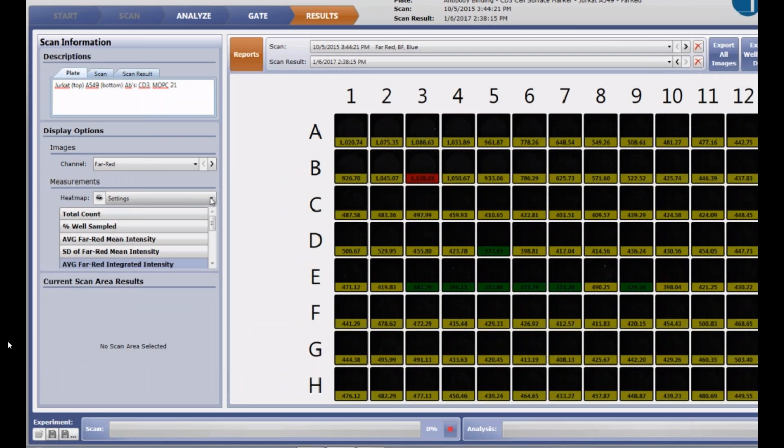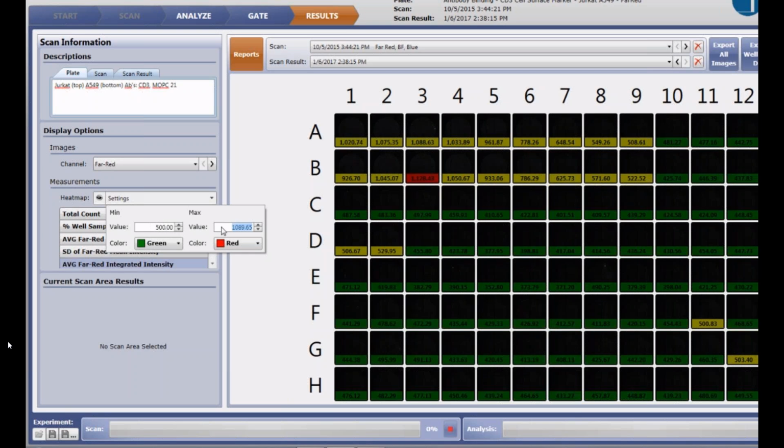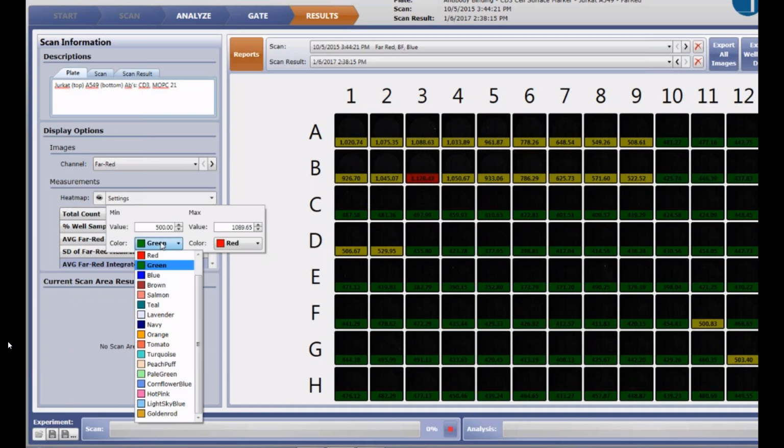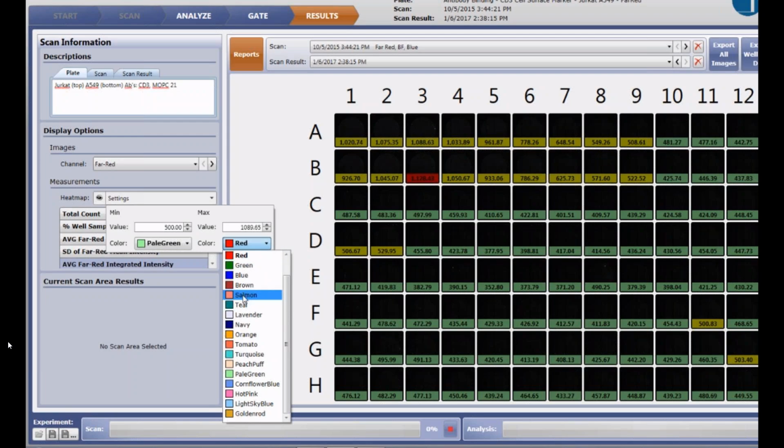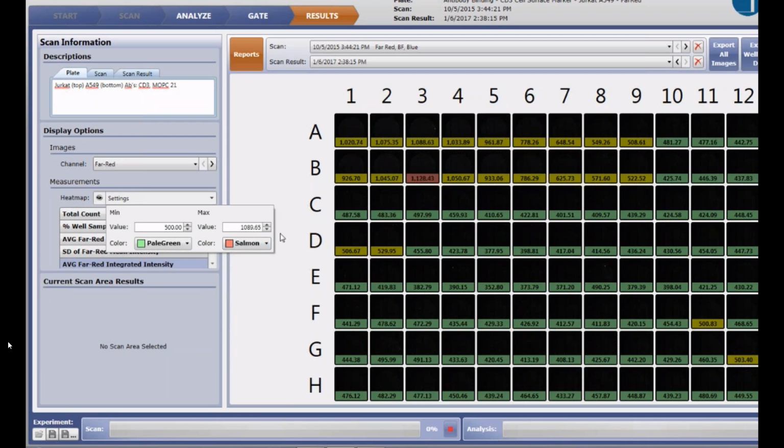All right, once the data is displayed, you can use the heat map to help identify where your baseline is for your staining. So adjusting the min values and the max values. As well, you can change the color of the heat map display. So this is just a temporary color change and value change. If you close this application out and reopen it, it comes back to the default values.